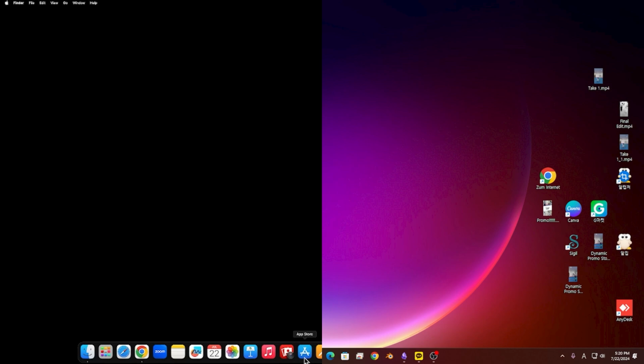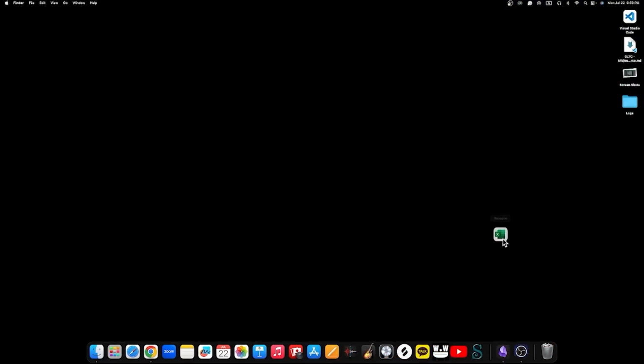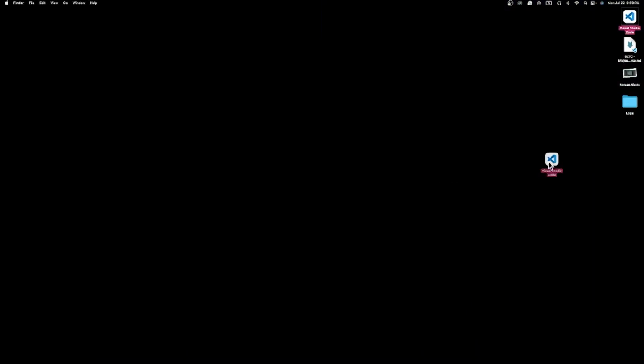Dock versus taskbar. The dock replaces the taskbar. It holds icons for frequently used applications and folders. You can add or remove items from the dock by dragging them in or out, and I will tell you how. Like this, you can move it out. Application, you can bring it in.